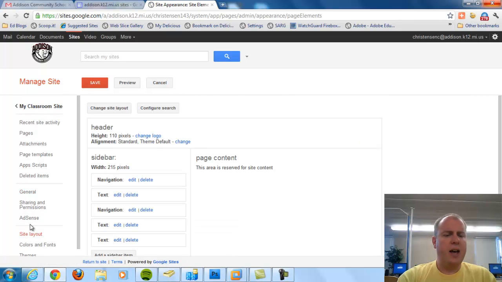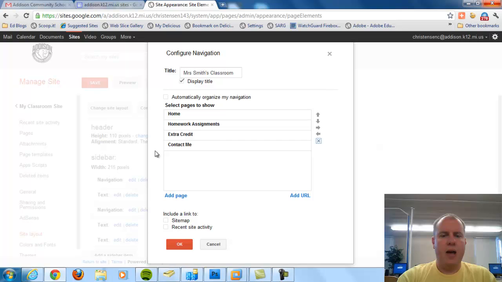Go to the site layout on the left-hand side here, and then the navigation is listed on the sidebar. We're going to click on edit for that. It has homework, homework assignments, extra credit, and contact me. I want to add my page that I've already made.